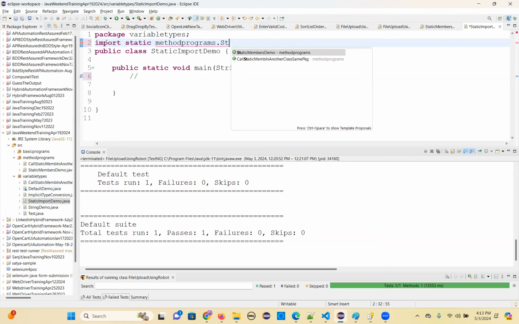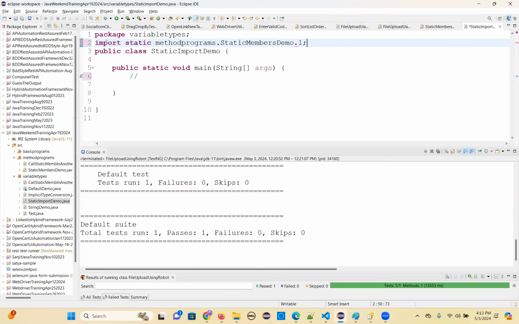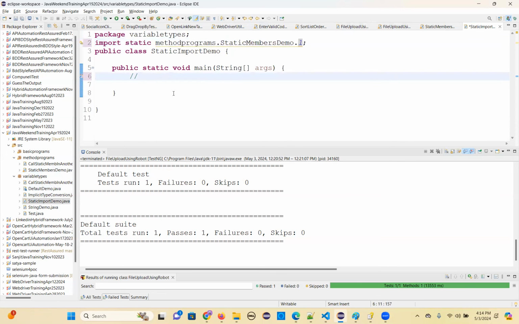Then you don't need to write much and select which one you want. Then select which variable you want. See, the visible members of that class will be shown to you. See, L is visible, that's a variable. So you can do individual static import. If you do a static import, you don't need to prefix the class name. So you can call this L variable directly, and we can print the value directly.